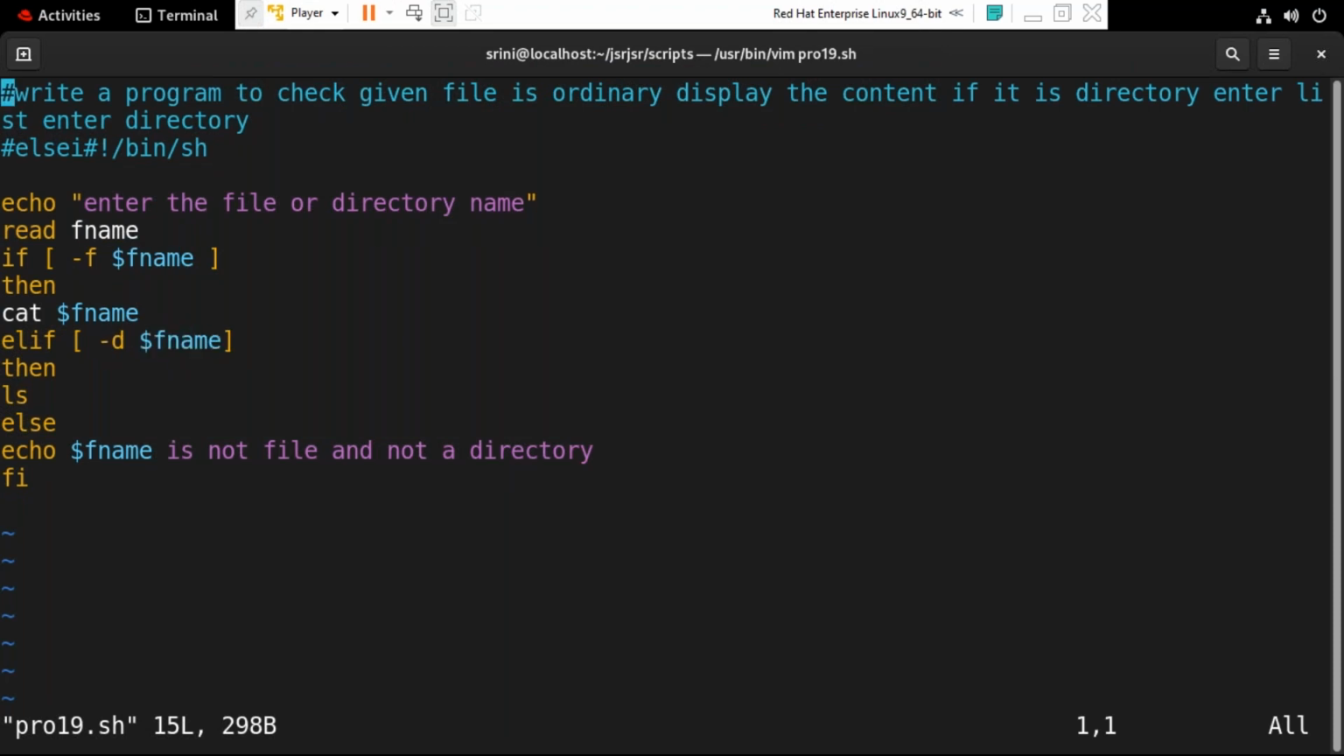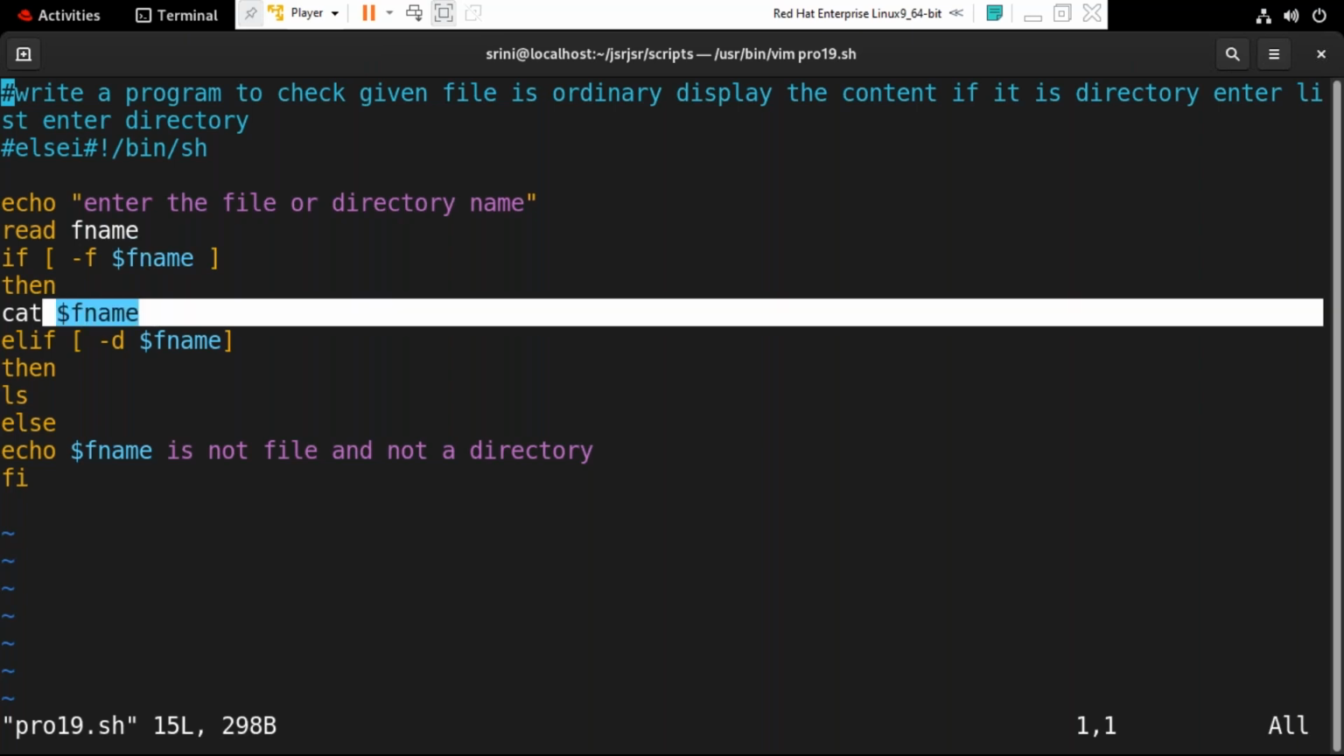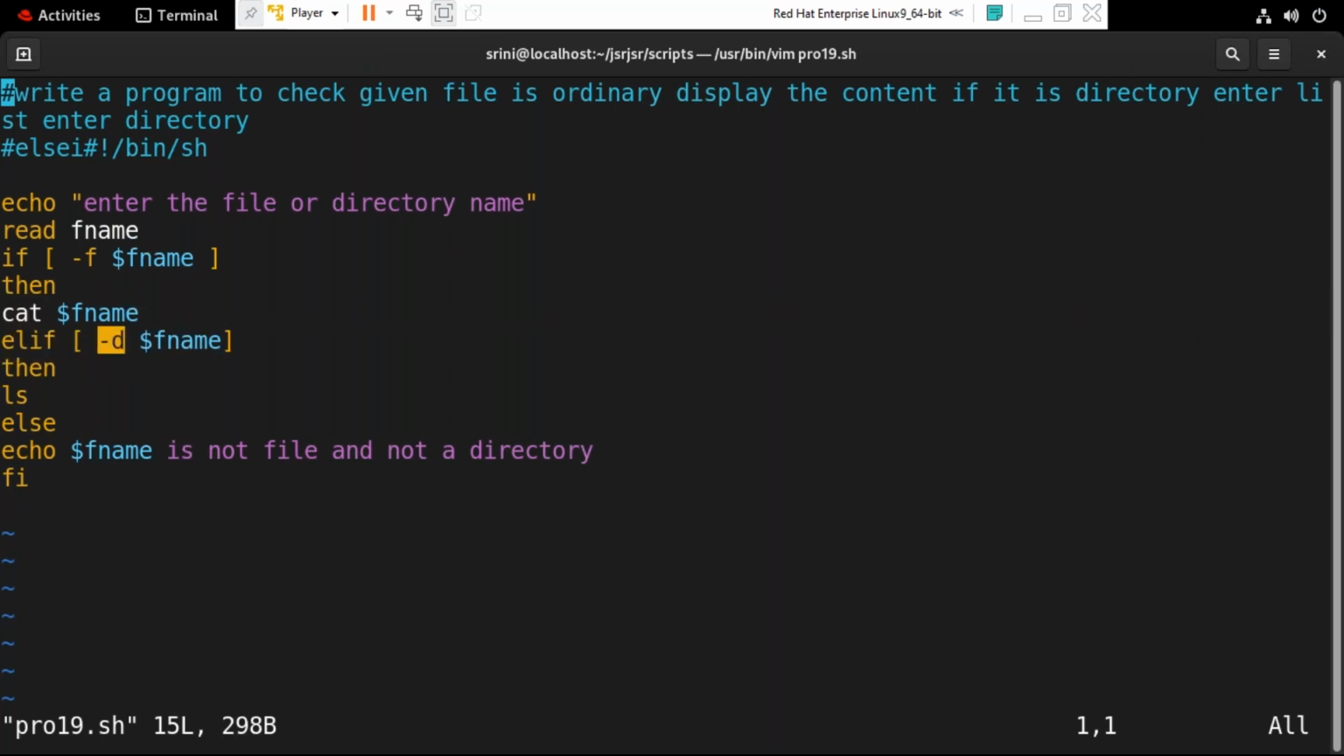So -f file name, -d file name. So there are two ways of checking condition already I told you. One is using square brackets, another one is using test keyword. Either way you can check. Previous program I am showing test keyword, test -f file name, test -d file name. Otherwise, within the square brackets, -f file name, -d file name. If it is a file, open the file. Otherwise, check whether it is a directory. If it is a directory, list it.